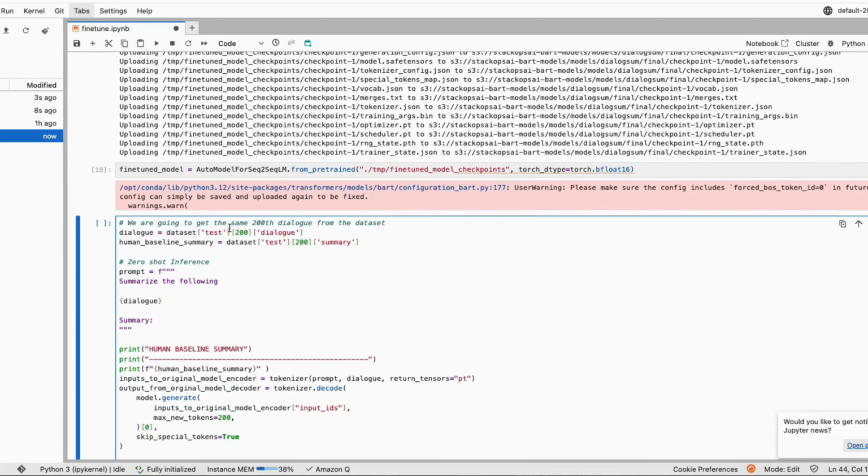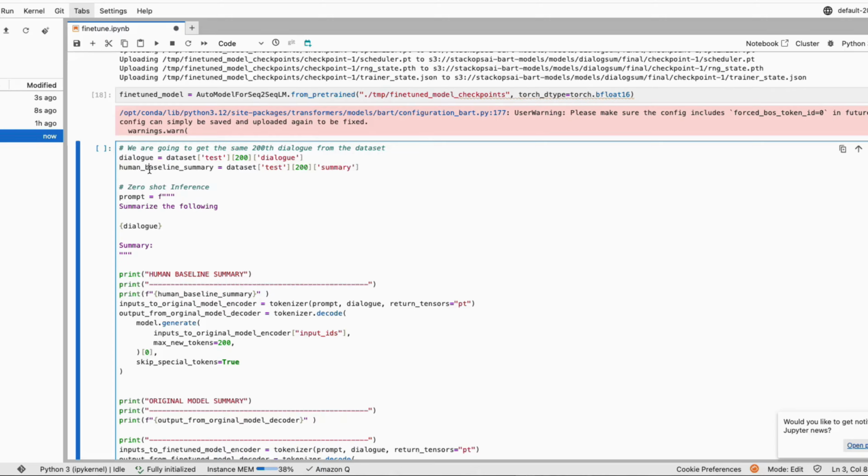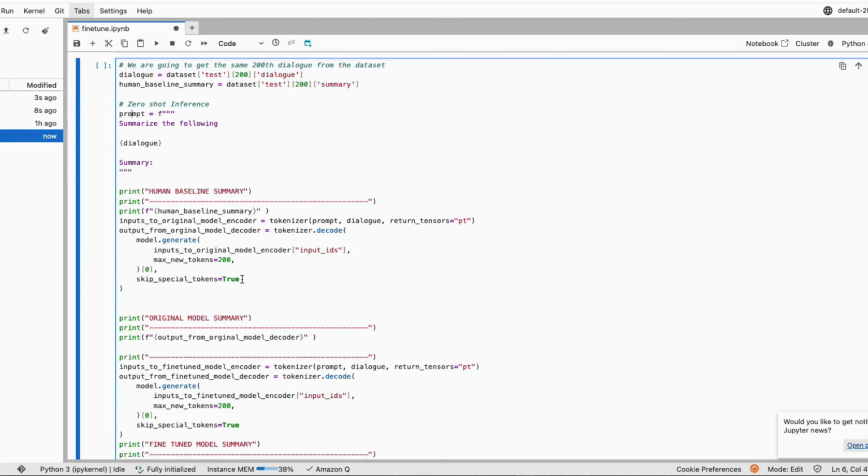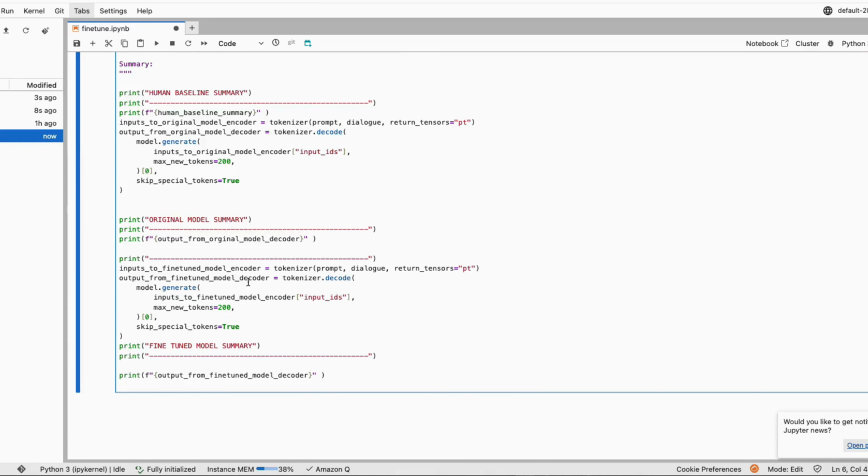So this is a function. I'm getting my 200th index, and then I'm getting the human summary from the dataset itself, and then I am passing the zero-shot inference prompt, producing the original model summary, and then I'm using my fine-tuned model, which is here. This is the original model summary, and this is the fine-tuned model summary. And I am going to run it.